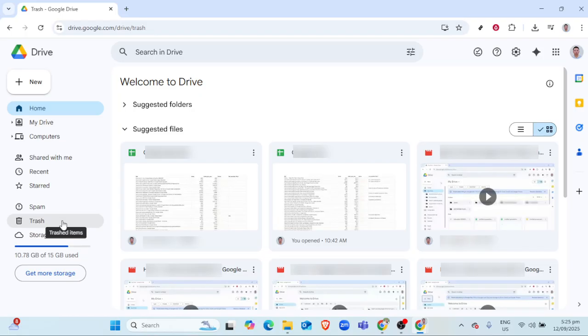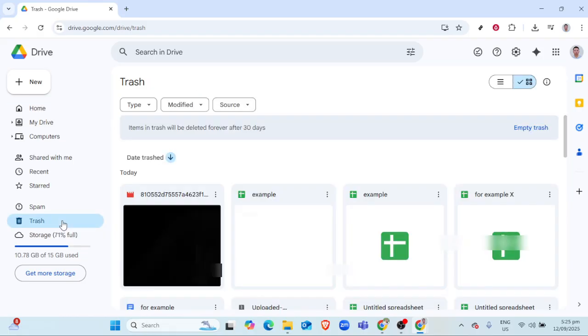Once you're inside Google Drive, you'll see all your files neatly organized. Now take a moment to browse through your list of files or use the search bar at the top to find a specific file you want to delete. This search feature is powerful and can filter files by name, type, or date, making it easy to locate what you're looking for.